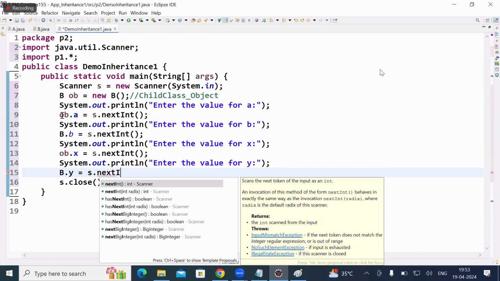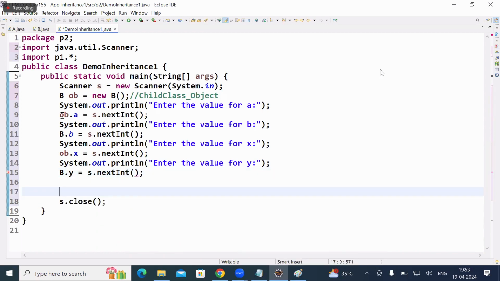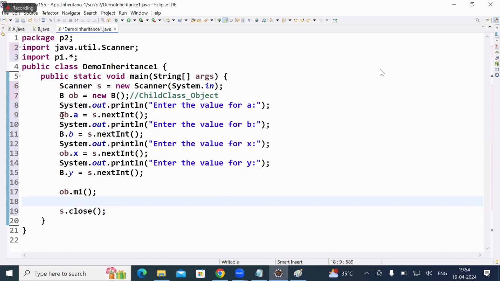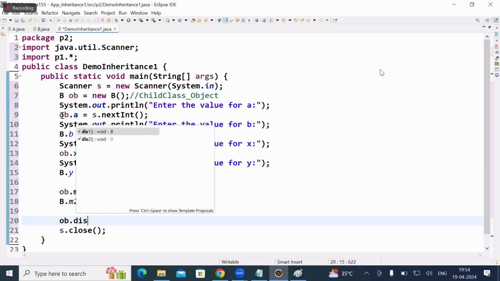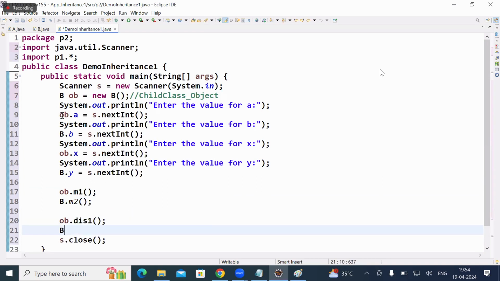Now call the methods from the parent. In the parent, m1 is there, m2 is there. m1 is an instance method, called with the object name. The parent does not have an object, so who has the object? The child. So ob.m1. Call the static method with the class name, so p.m2. Then call the methods from the child: ob.display1, and here p.display2.